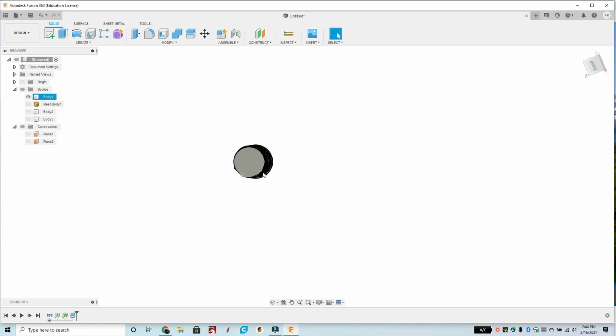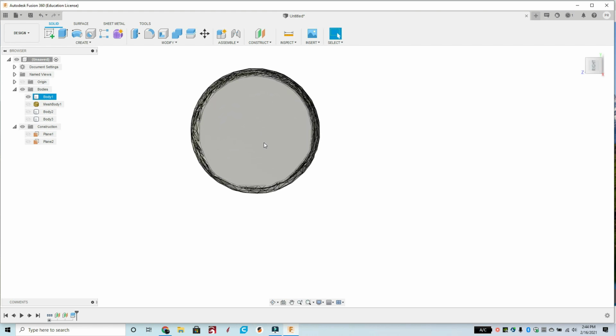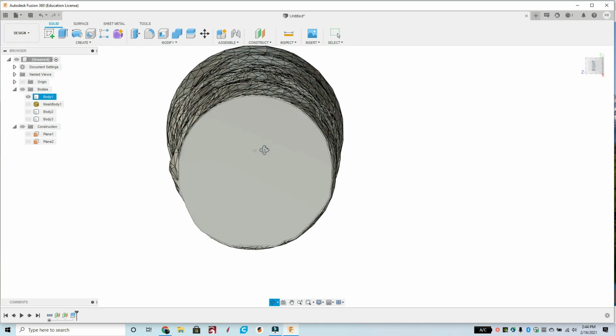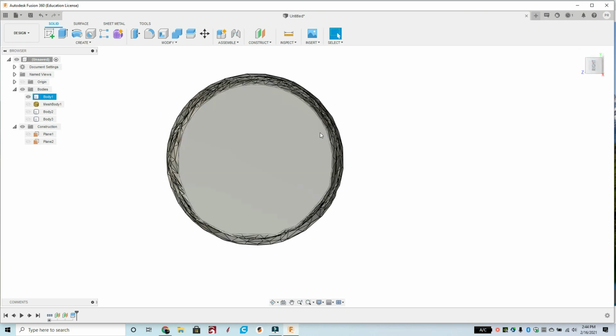All right, so what I want to do is I want to find the center point of this area. So I'm going to zoom real close in and see if I can find some sort of circle amongst all of these triangles.